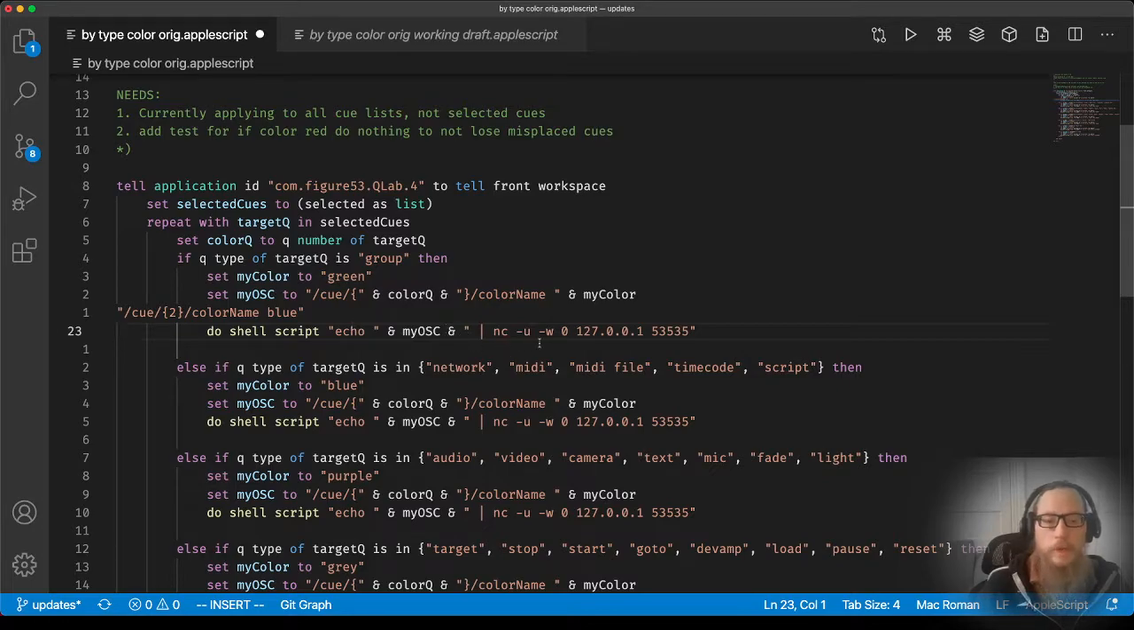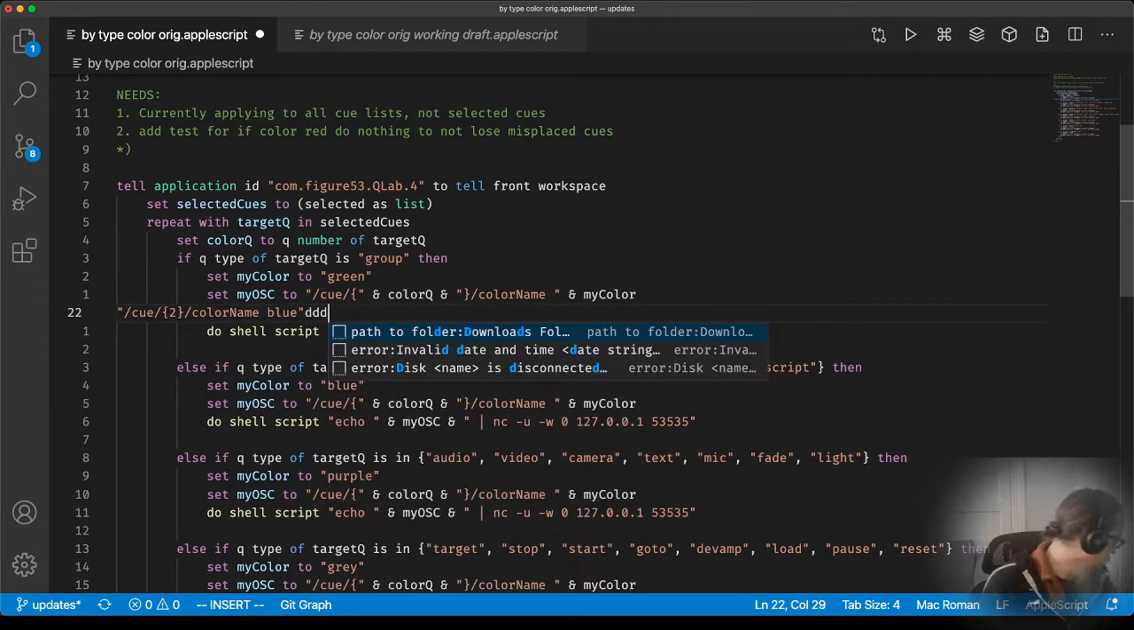And then this nc minus u minus w, all of this stuff is just terminal commands to make sure that the command loops back to the local machine and doesn't get sent out over the network. That's what the 127.0.0.1 is, the IP for the local machine, and this is the port for OSC that QLab listens on. So we're going to get rid of, oh, and the cat wants to get out.